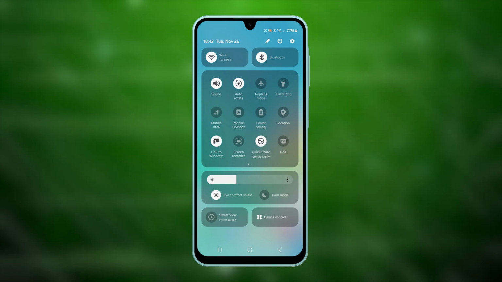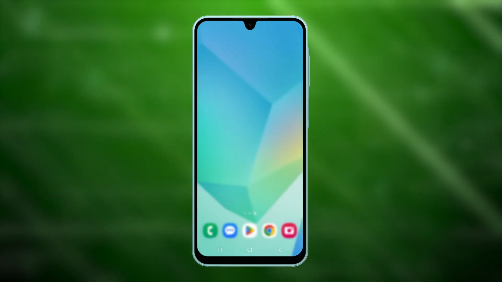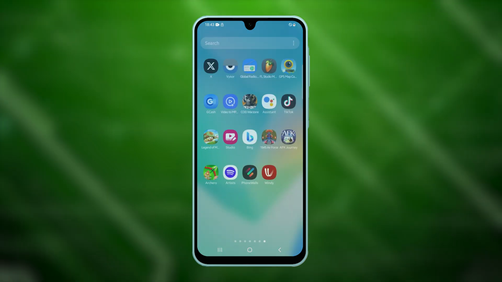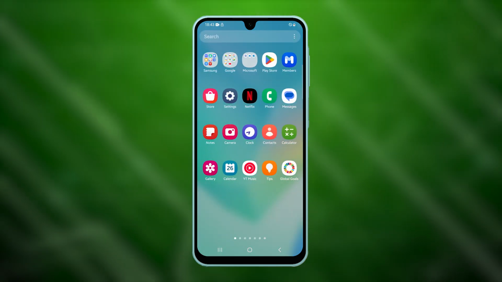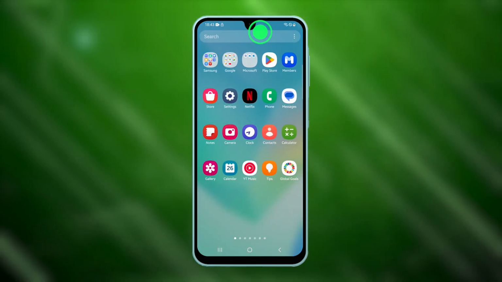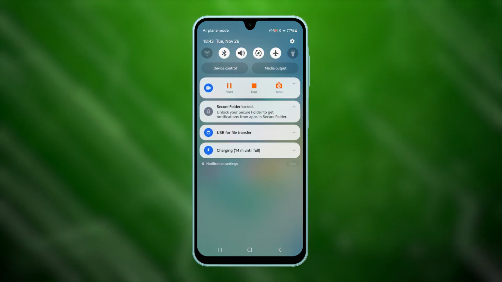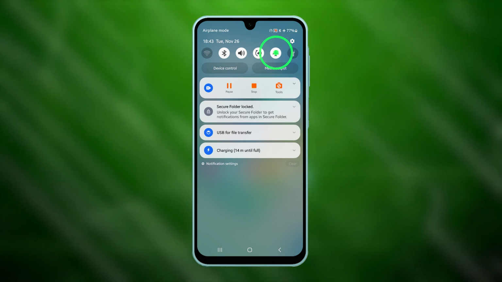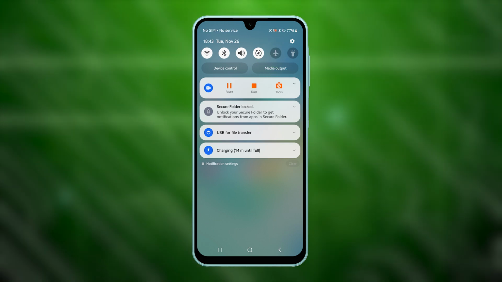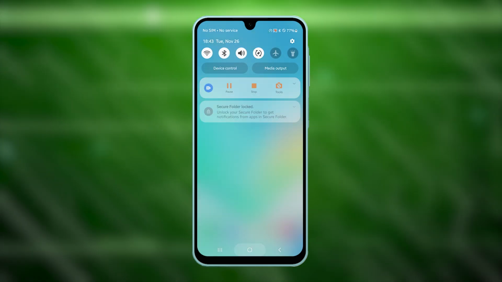Next, try enabling airplane mode for a few seconds. This will disconnect your phone from the network momentarily and may help resolve the issue. To do this, swipe down from the top of the screen and tap the airplane icon. Wait for a few seconds, then tap it again to disable airplane mode. Afterward, check if you're able to receive text messages.